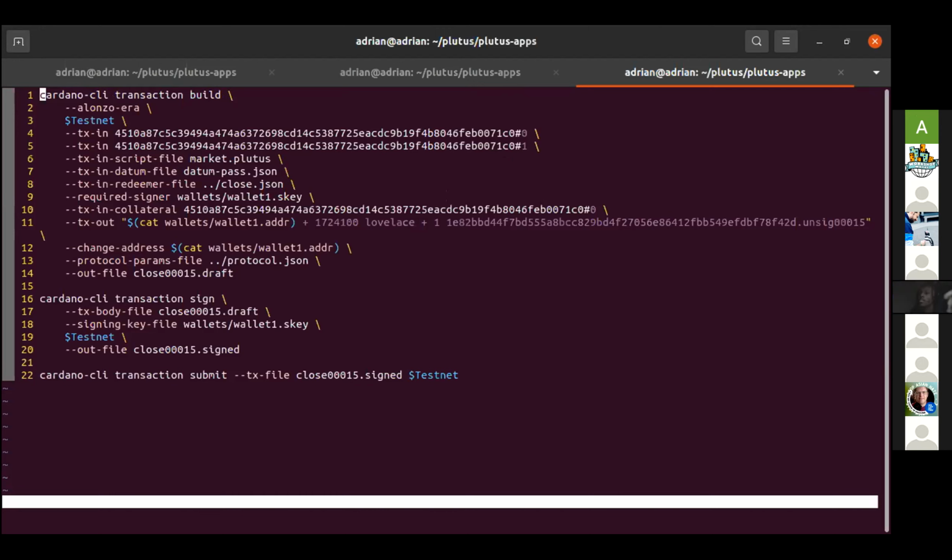It works for sure. It worked for closing the sale and getting my NFT back. This one worked because both of these UTXOs come from the contract, so it can find both of them at this contract address, and the script, datum, and redeemer go with those. But if you had a TX in from somewhere else, I think the first TX in is from my wallet.